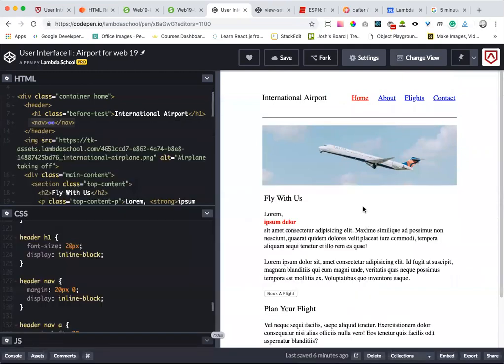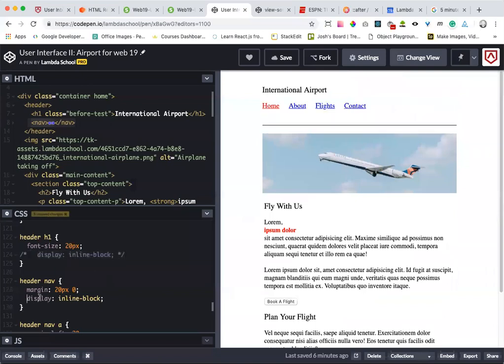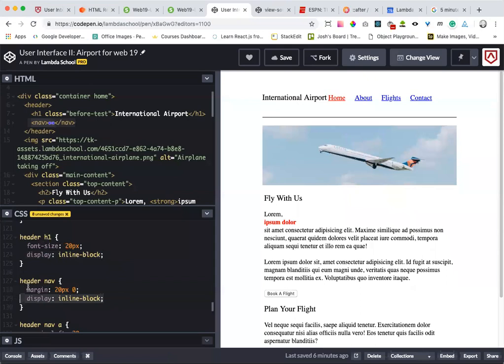Okay? So looking at this, let's review what we did. Both these elements are displaying block, right? So our header is block, our navigation is block. We then understood the difference between the 3. So block tries to take up all the space it can. Inline block doesn't. It only takes up the space it needs. So we first make our H1 only take up the space it needs, and header nav take up the space it needs. When we did that, they now can be on the same line because there's enough room for both.